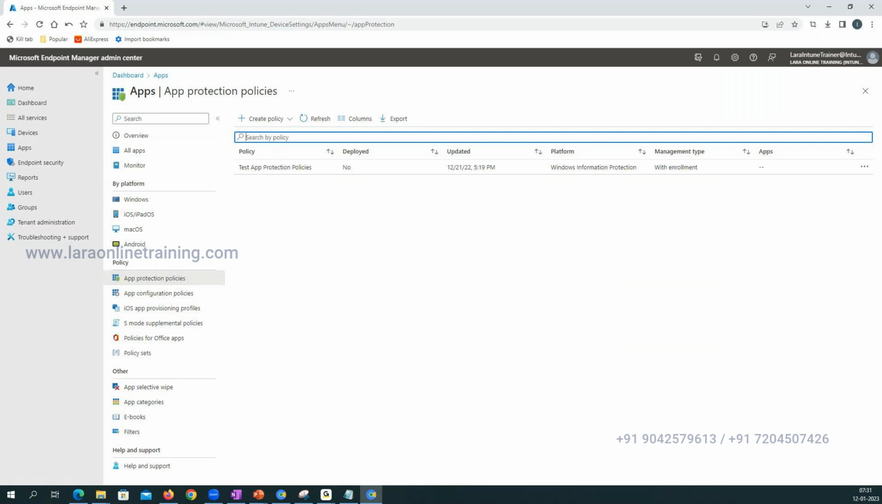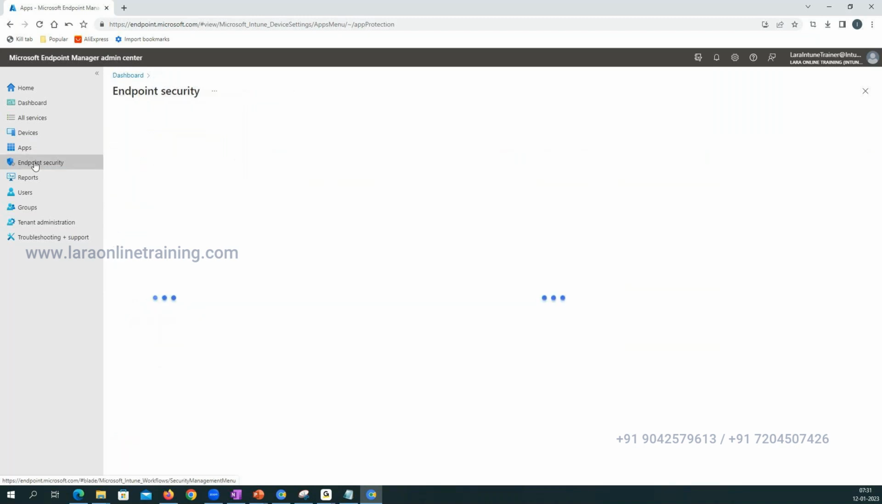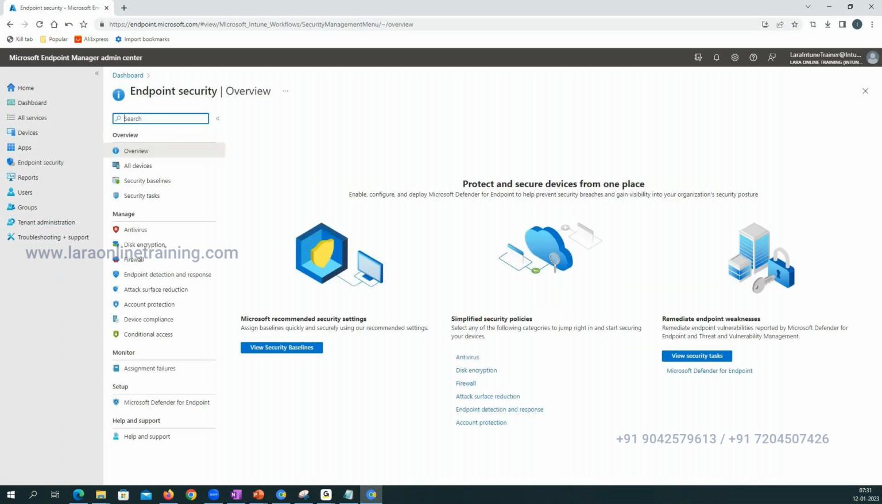Now, after app protection policies and after the apps are all staged, we have something called endpoint security. Endpoint security is nothing but how your Windows Defender works and how the Windows Defender policies are configured. So all of those things you can see in endpoint security.